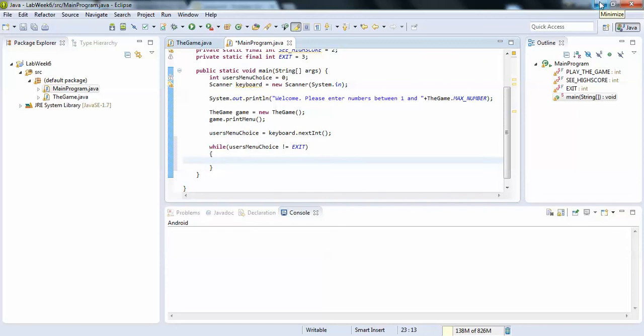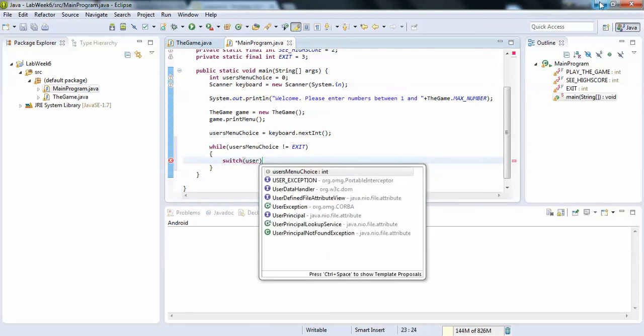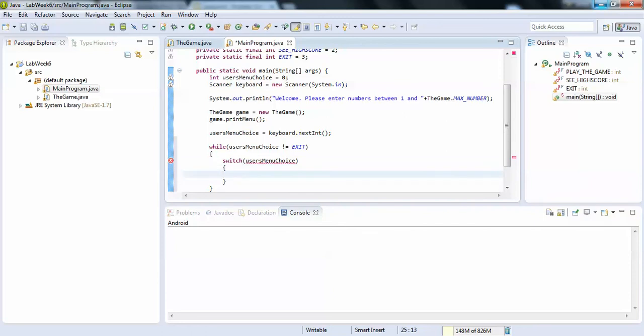So here if it comes into the loop, they would have chosen something other than exit. So we want to see what they've chosen. So we do a switch on userMenuChoice. So the first case is that they have chosen to play the game, and in that case we want to call game, which is our instance of the game, and call the playTheGame method, and put our break there as usual at the end of a case statement.